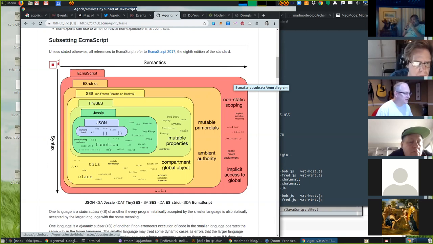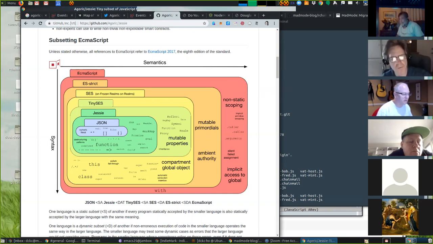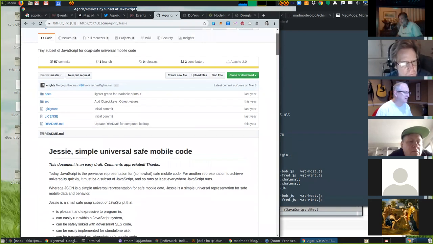So this is their proposal for what you should do to write smart contracts. The other thing about Jessie is you might not use anything like Node to run it. You might just go write a Jessie interpreter in Rust or whatever. Clojure, something like that. So I guess there probably is, but do you know where a spec is for that language? Well, this is it. Oh, it is. Oh yeah.